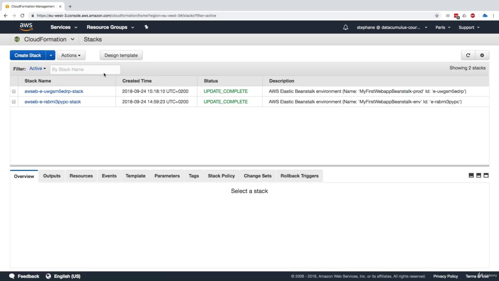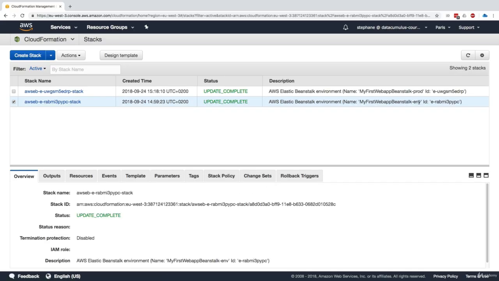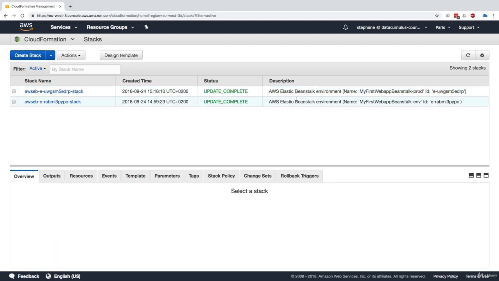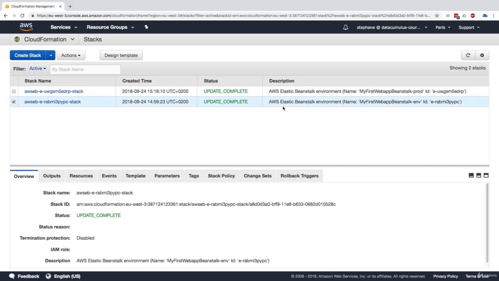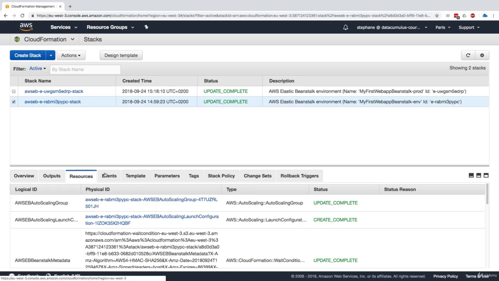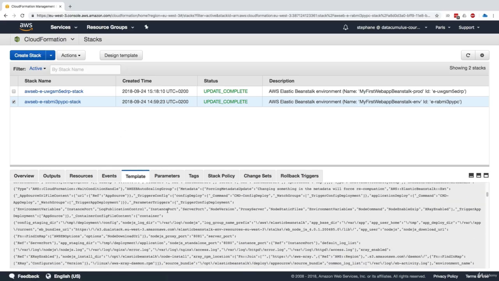Now we are in the zone that we've been working in. So for me, it's Paris. And as you can see, we already have two CloudFormation stacks that have been created, and they basically represent Elastic Beanstalk environments. Remember when we created a web app, I had my dev environment and I had my prod environment. So one CloudFormation template got created for each, and you're actually free to just have a look at all these templates, look at outputs, resources, events, templates, and all these things.